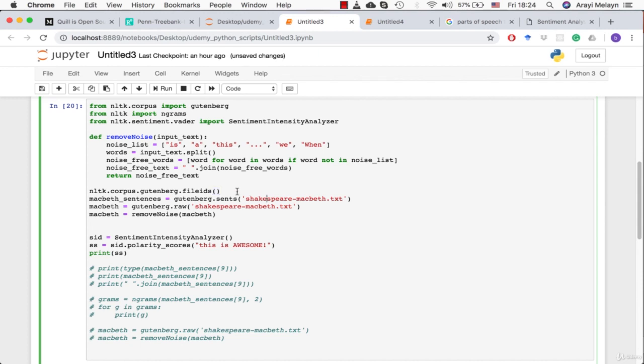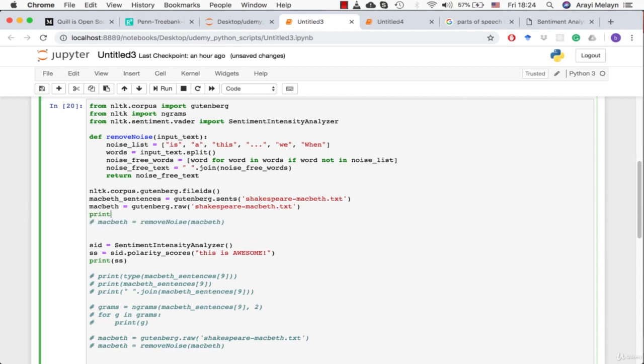So the next thing we're doing is we're calling on all of the Gutenberg files that are available and saying that we specifically want Shakespeare's Macbeth, okay? We're saying that we want the sentences for Shakespeare's Macbeth, and I'll show you what that looks like right now. Let's do that. Print Macbeth sentences, let's go 0 to 9 and see what prints.